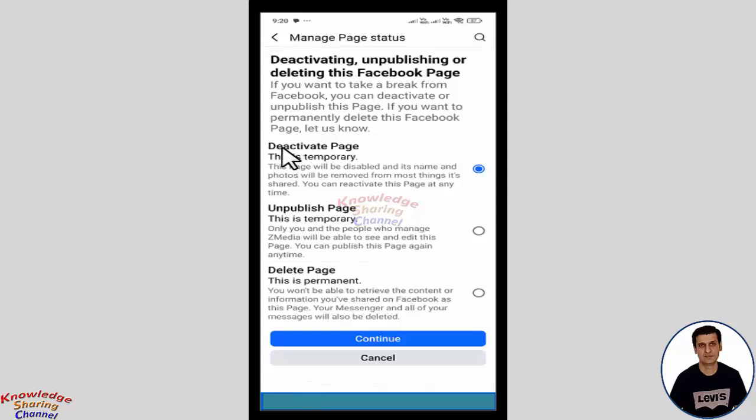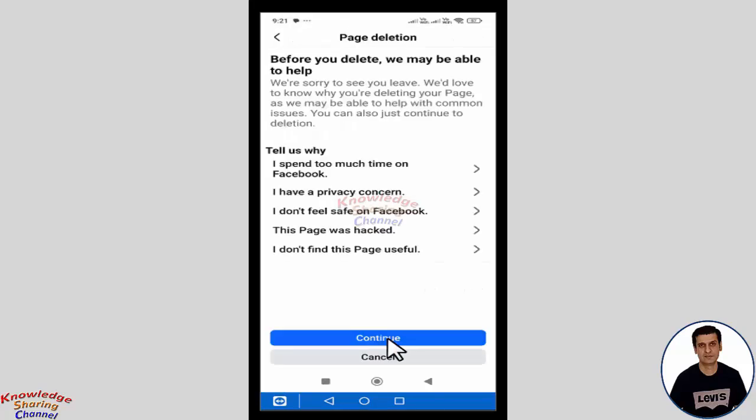Now here you will find the option to deactivate page, or you can also unpublish the page, and in the last you will find the option to delete page. So if you want to permanently delete your page, then you need to select this option and press on continue. Now here you can give a reason why you want to delete this Facebook page. So after giving the reason, press on continue.